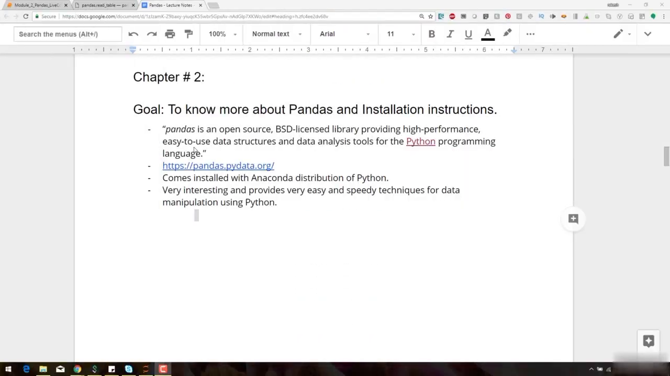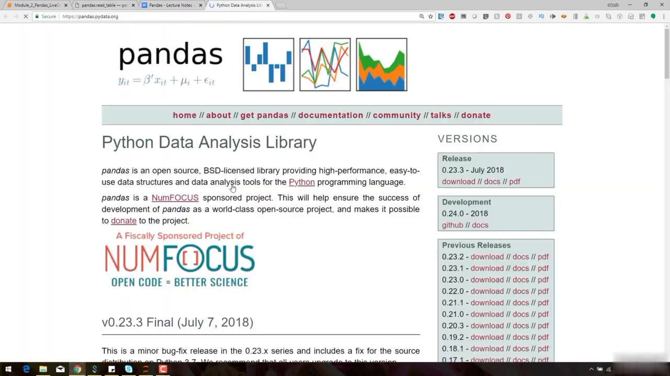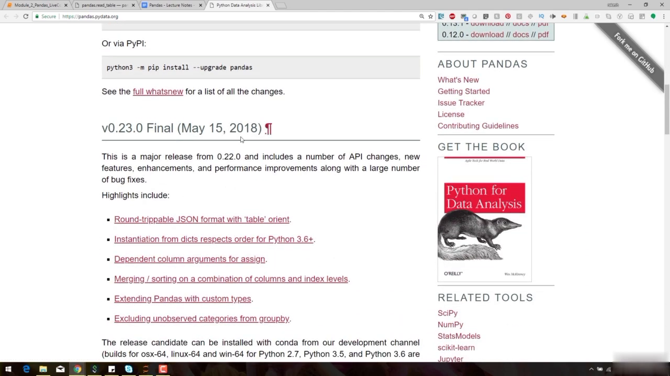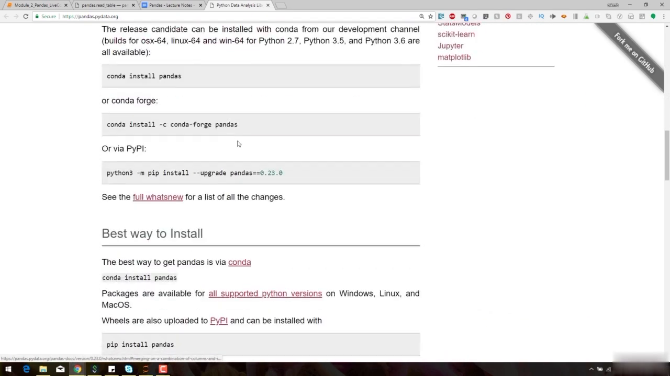All right. So welcome to chapter number 2. And our main goal over here is to know more about Pandas and installation instructions so that you can follow along with me in the coming lectures. So first of all, Pandas is an open source, high performance and easy to use data structure for the Python programming language, right? So you can actually look at the link that I have given and read a little bit more comprehensive documentation. There are a couple of books as well.